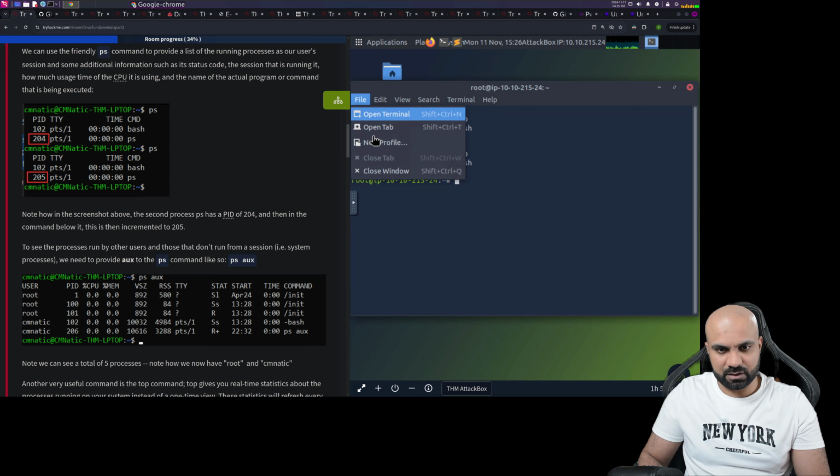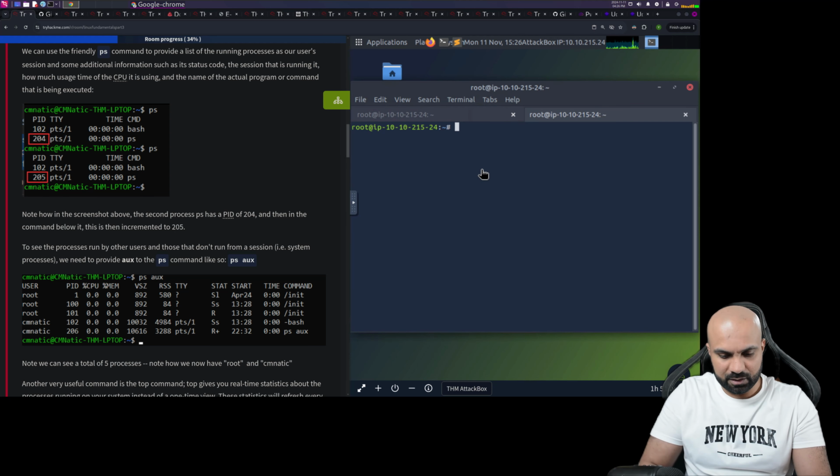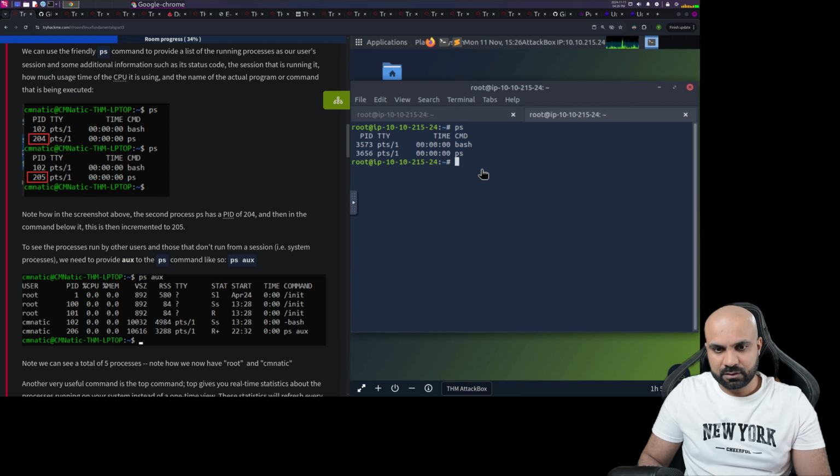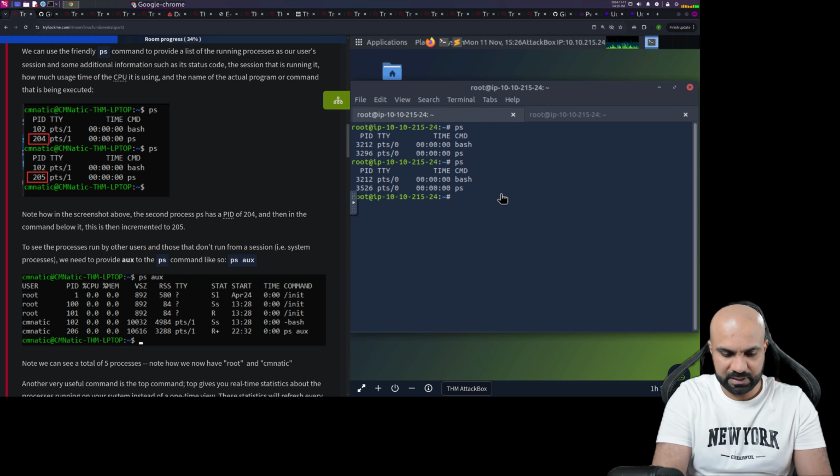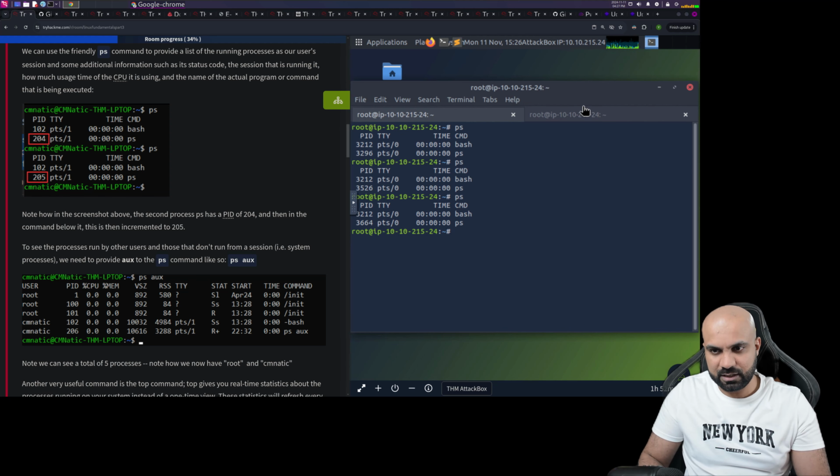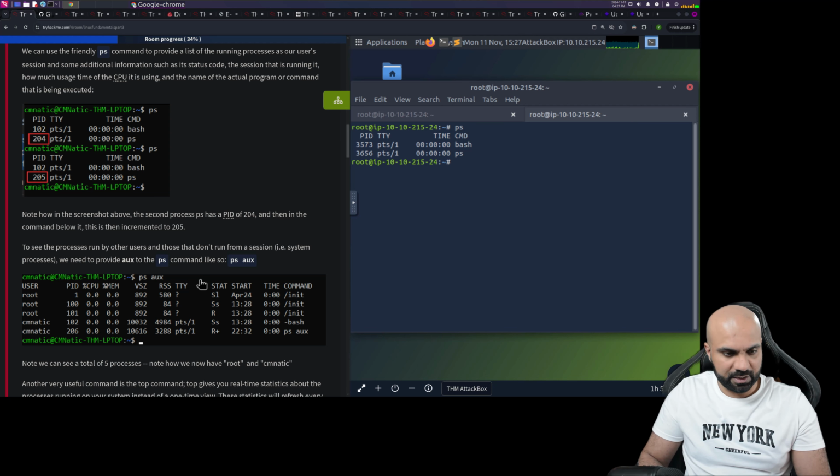Okay, let's do one thing. What if I add more tabs? Yeah, the ps is changed, right? So in this tab, as you can see, the process IDs are changed. And in here, the process IDs are similar to what we had, but this 3664, 3656 and also the bash ID is changed.